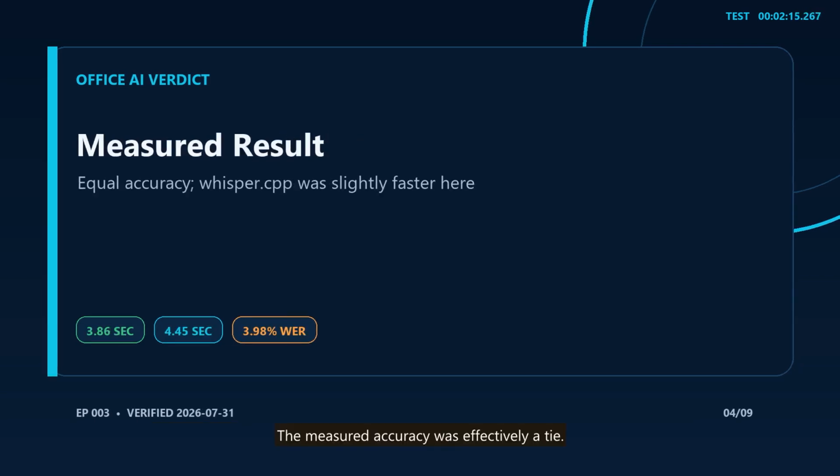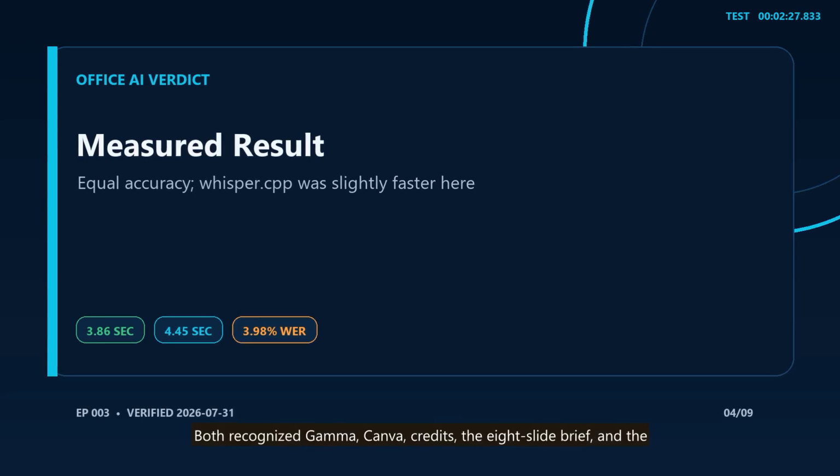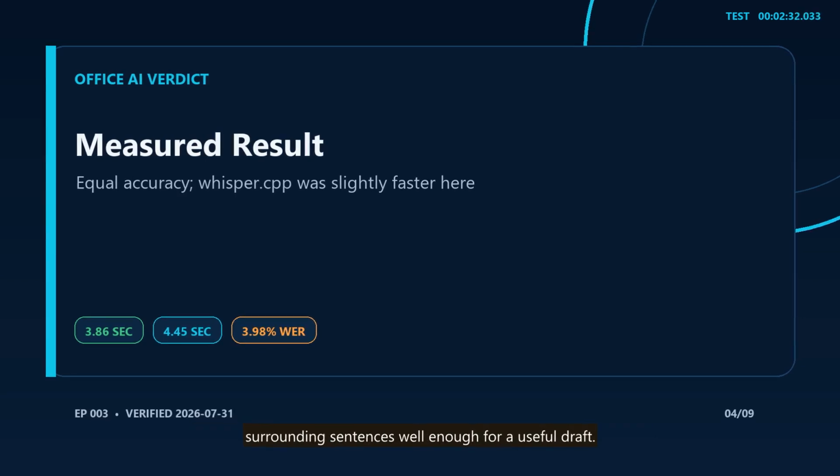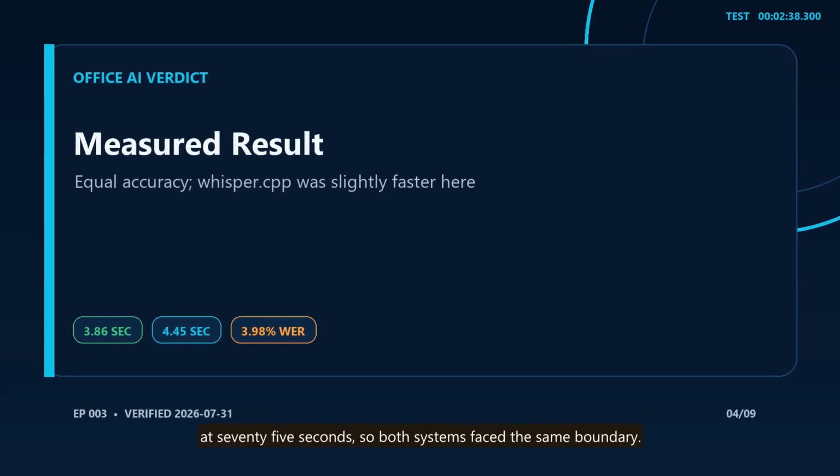The measured accuracy was effectively a tie. Both outputs had a word error rate of 3.98% after normalization. Most differences were punctuation, capitalization, and number formatting. Both recognized Gamma, Canva, credits, the 8-slide brief, and the surrounding sentences well enough for a useful draft. The final phrase was cut because the test file ended at 75 seconds, so both systems faced the same boundary.